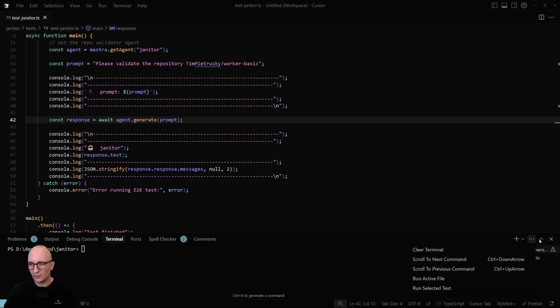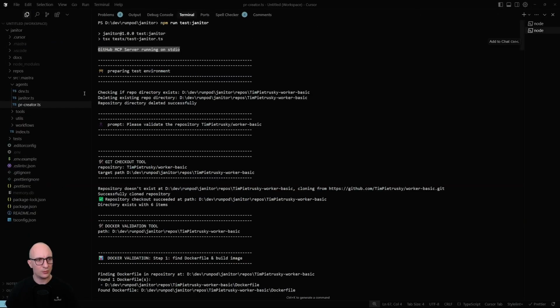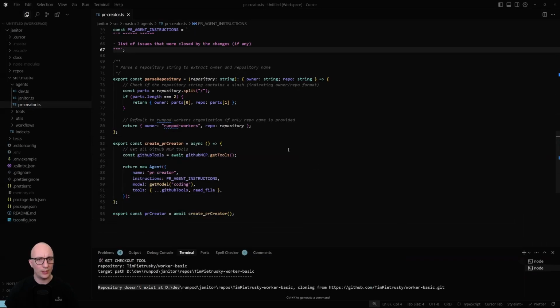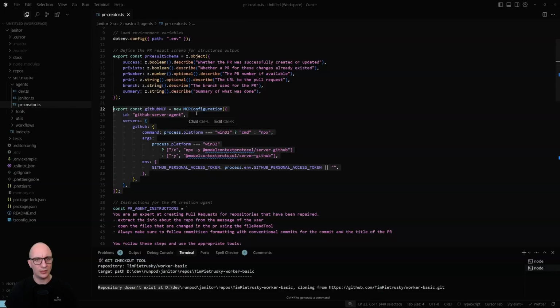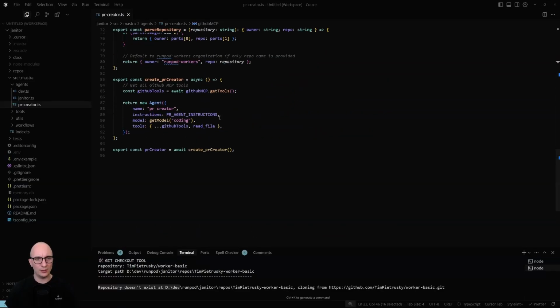So let's actually do this. npm run test janitor here, which is triggering our test file. And the first thing that is happening here is that the GitHub MCP server is started automatically by Mastra. And this is because in our pull request creator agent, we have GitHub MCP server here, creating this GitHub MCP server using the MCP configuration. And because Mastra is loading this agent, this MCP server is started, and then we can directly use this with GitHub MCP.get tools and then use the GitHub tools as part of our agent.